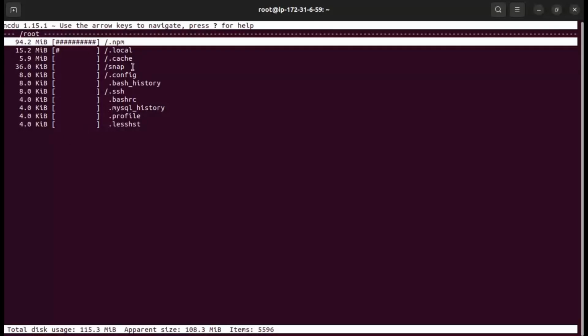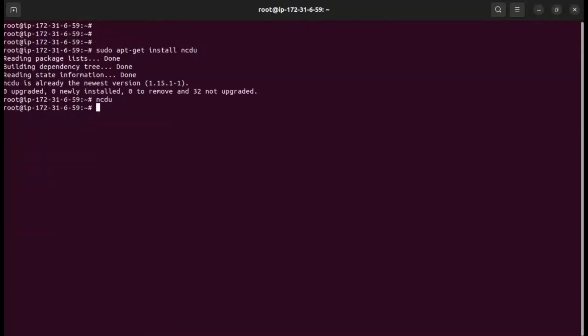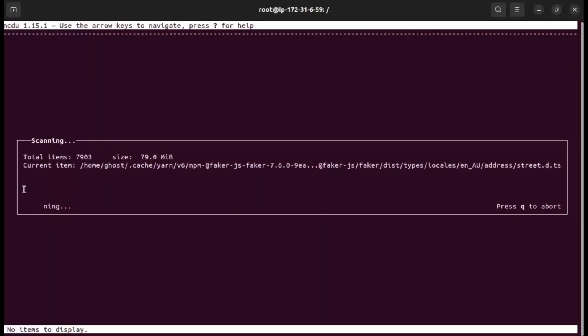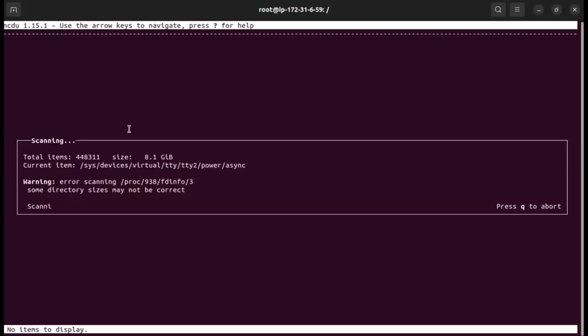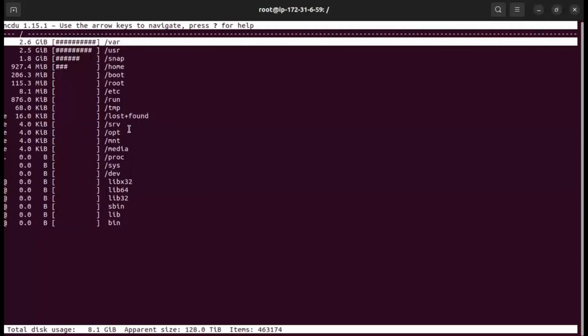Currently I am in the root directory, so we can just switch to the home directory or another directory. I'm pressing Q to quit the tool. Now I'm going to the slash folder, then I'm running the ncdu command again. First it will scan the entire directory, so we can wait. Okay, scanning is completed.